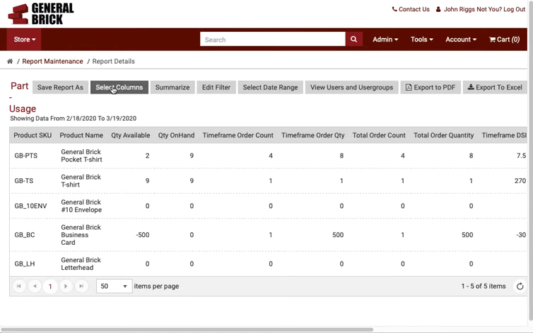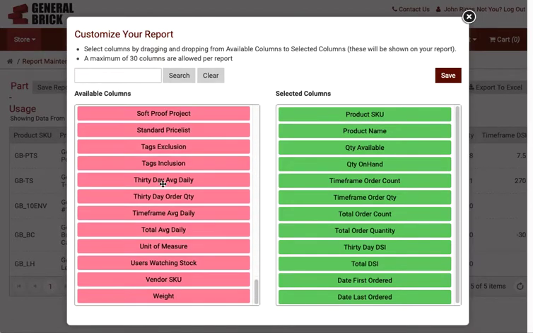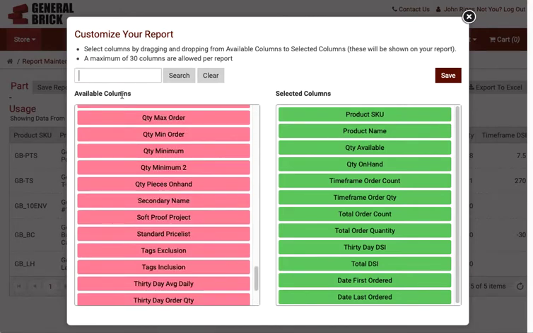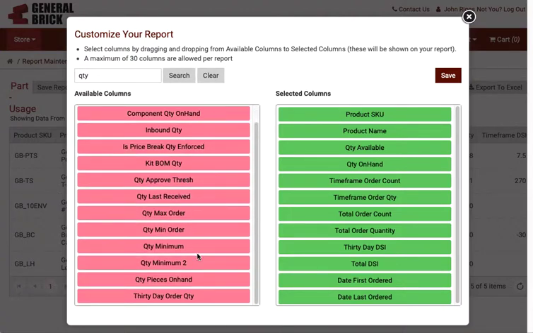So if I want to change this, I go to select columns. If I want to take a column away, I would move it this way. If I want to add a column, you can scroll down and find the column that you would like, or see how mainly quantity starts with QTY. We can type in QTY and do a search, and it'll pull anything that has that.